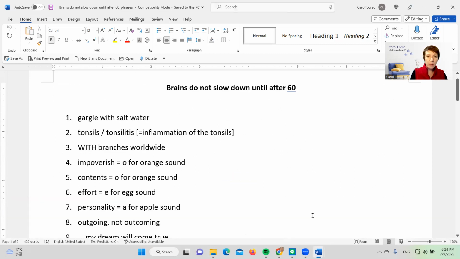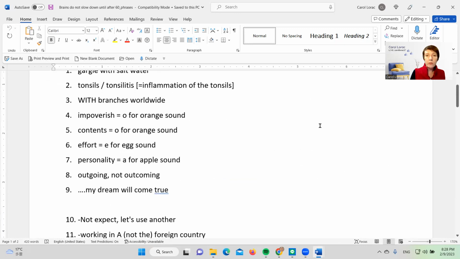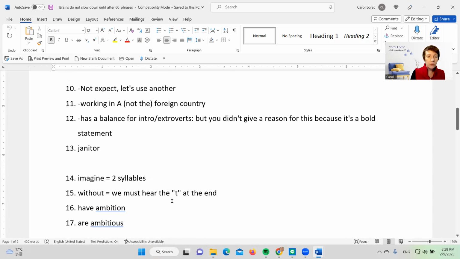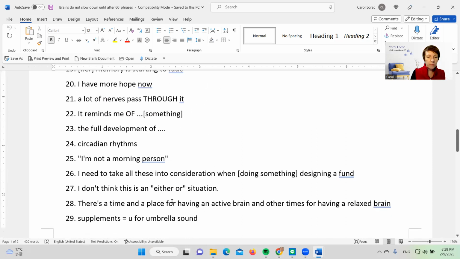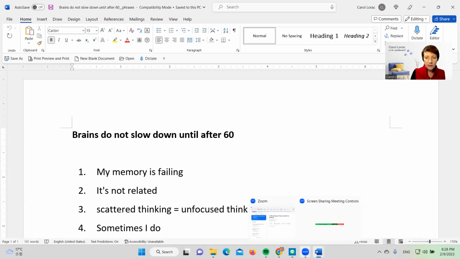So I'll give you another example. These are the phrases. So basically you get an idea of what's going on with the phrases. You know, here that's a preposition, that's why it's in capital letters. Just to help students make sure that they know it's 2 syllables. We must hear the T at the end of without. Yeah, okay, so you get those. So this topic is brain. These are the phrases. There's more phrases here. Okay, fine.